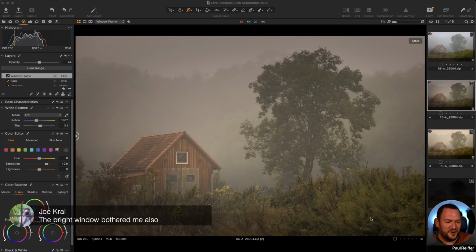Joe, there we go. The bright white window was bothering me as well. So cool, there's your fix. We'll send you back the EIP later on, Joe, so you can have a play with it.